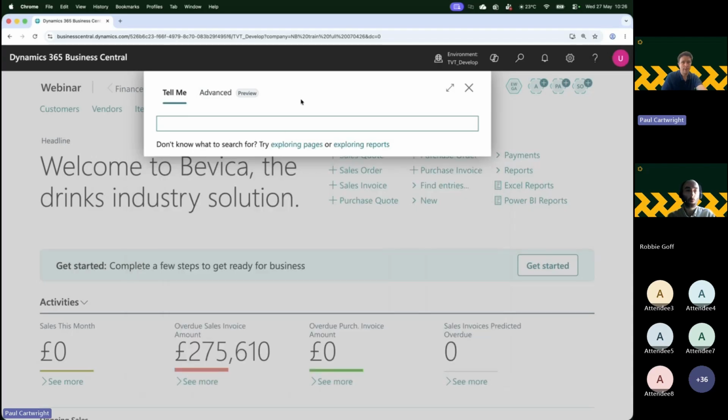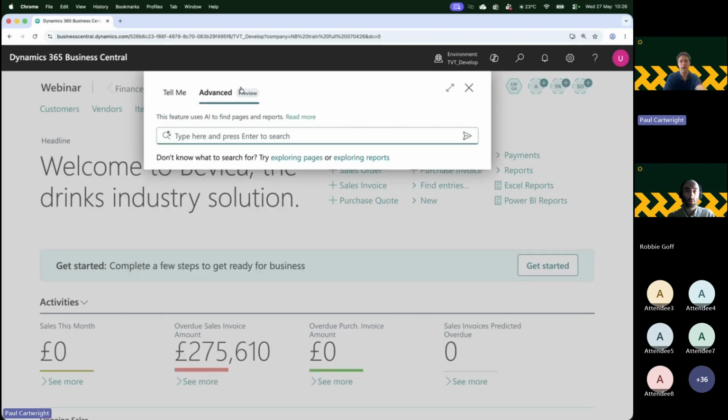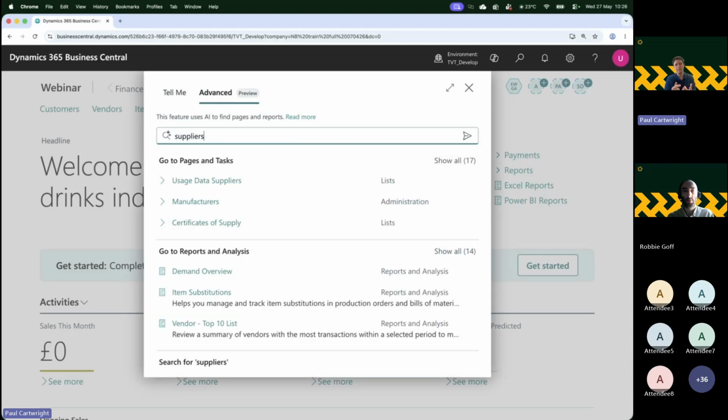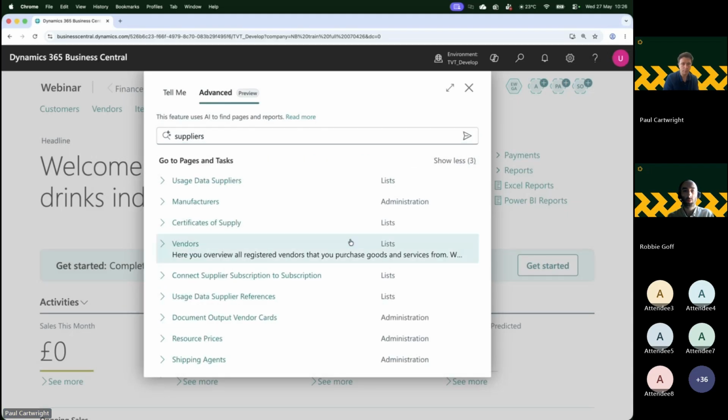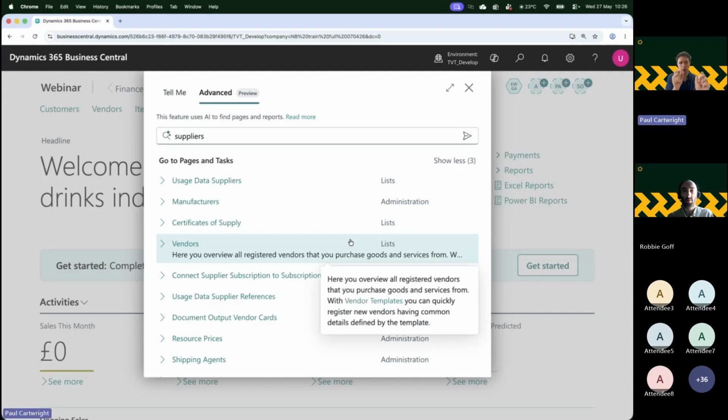What they've added is AI to this. So now instead of having to search for vendors all the time, I can search for suppliers. And what it's doing is, instead of using the literal words on the name of the page, lots of the pages that they want you to search for have these kind of sub definitions, these kind of tooltips almost. And basically it's asking AI to search through those and give you the list so that it can be a bit more fuzzy with the way it uses language.